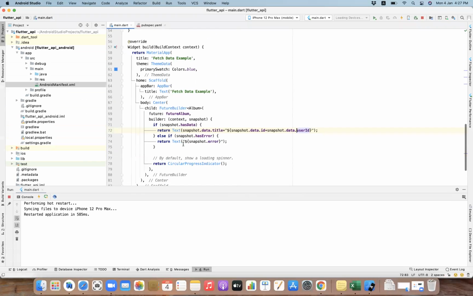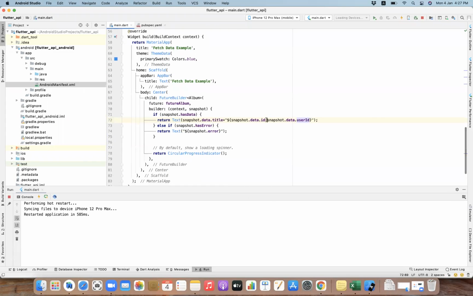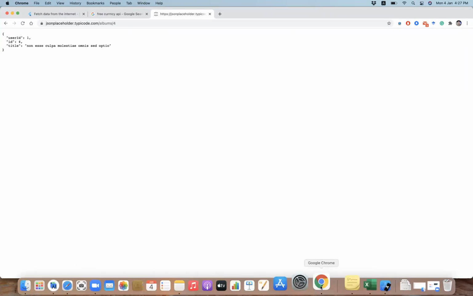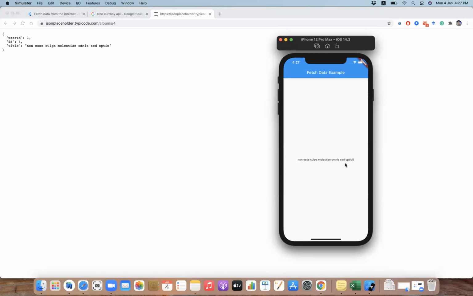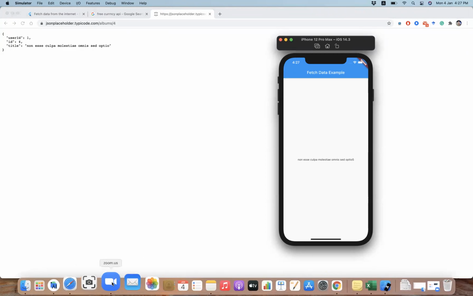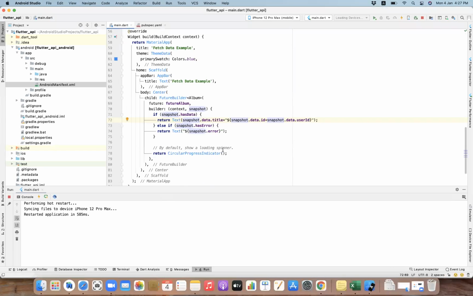What we are showing here is snapshot.id plus user ID. So the ID plus user ID should be what? Should be 4 and 1, 41. What we are getting here is 5, because 4 plus 1 is 5. Yes, it's correct. So it was just making a plus for them. No need for the plus.